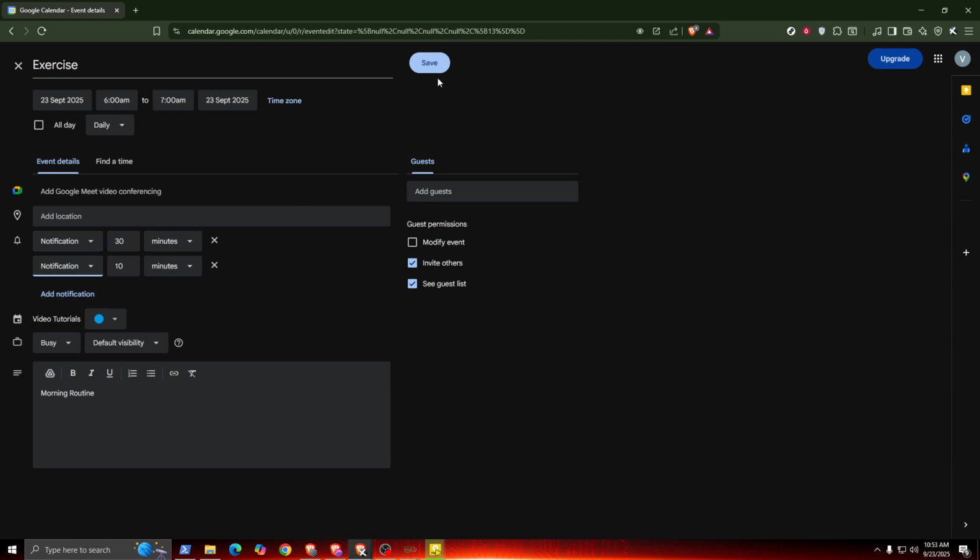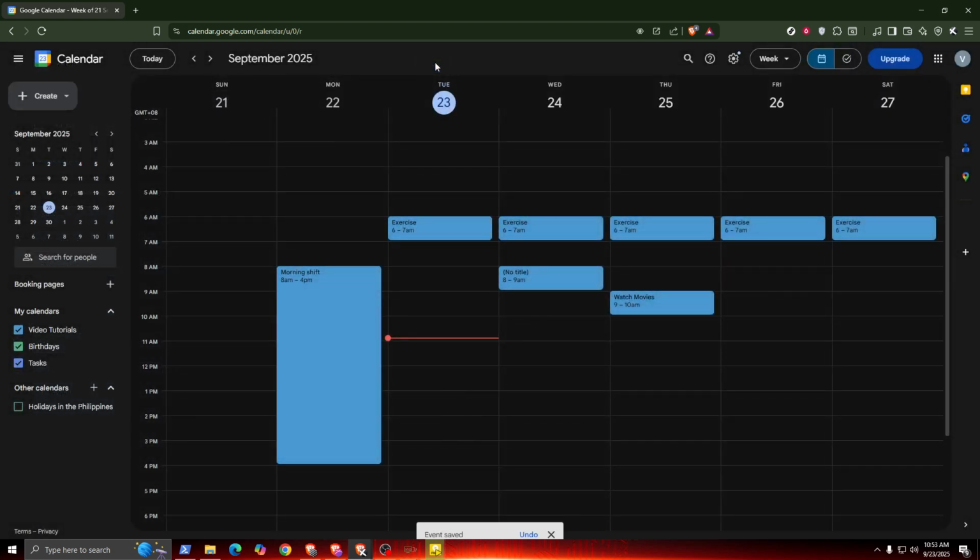And there you have it. Your goals and habits are now part of your Google Calendar. This integration will help you stay motivated and organized as you work towards your personal development.